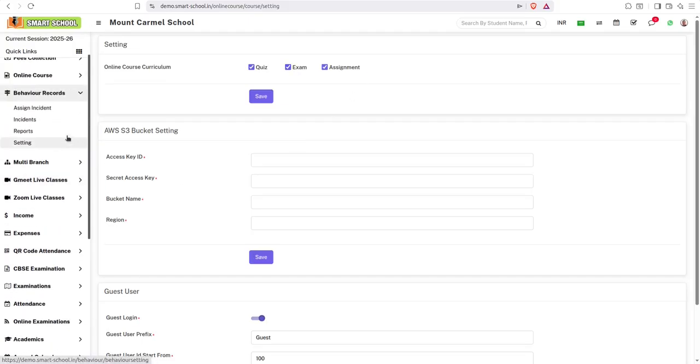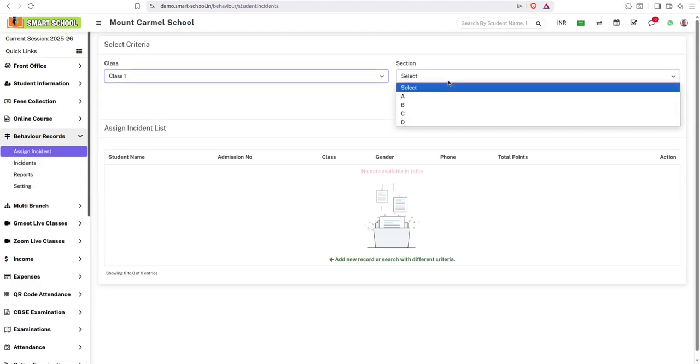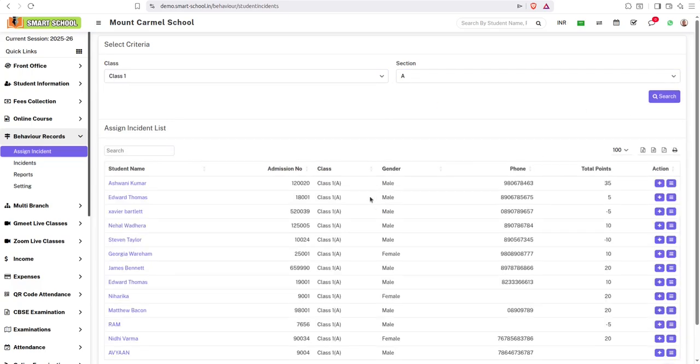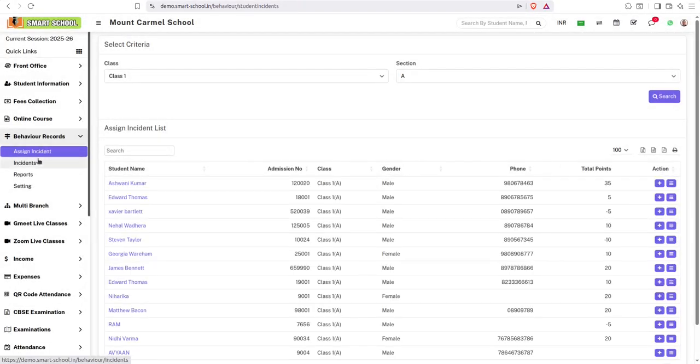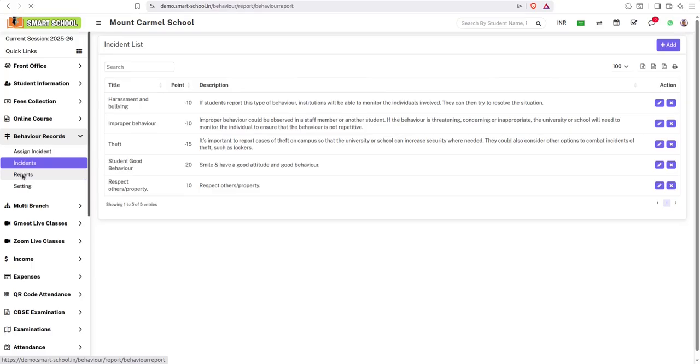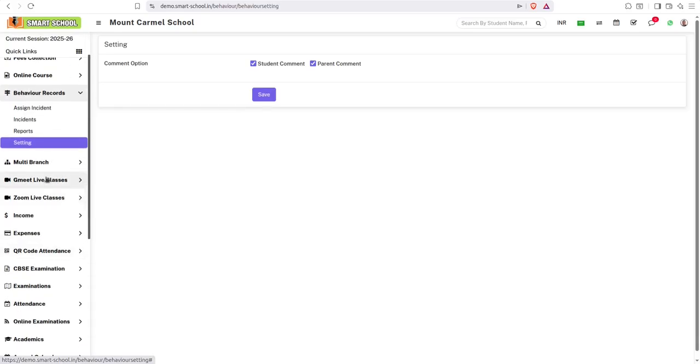Behavior records for a school. This is also a very important module. So the assign incident, if it is going to be maintained, like behavior report, I'll show you if the data is available. Yes. So this is the behavior report, and if we take the point, like it is point based, so respect others property, point 10 and all. So this is the behavior records and incidents, and reports can be seen here, and the settings can be done for behavior reports. So this is very unique thing.